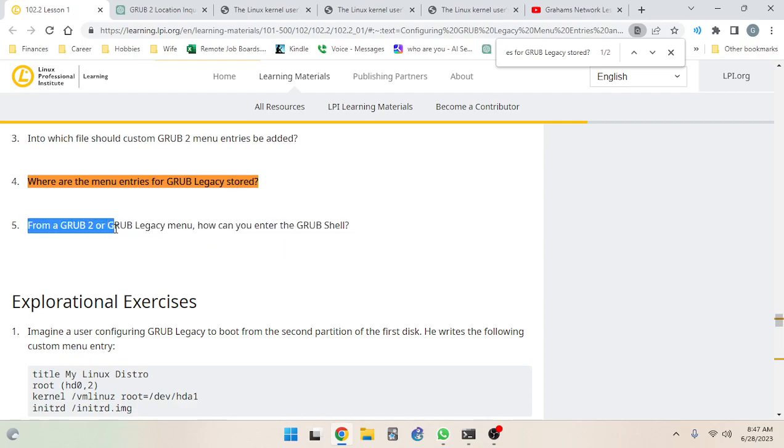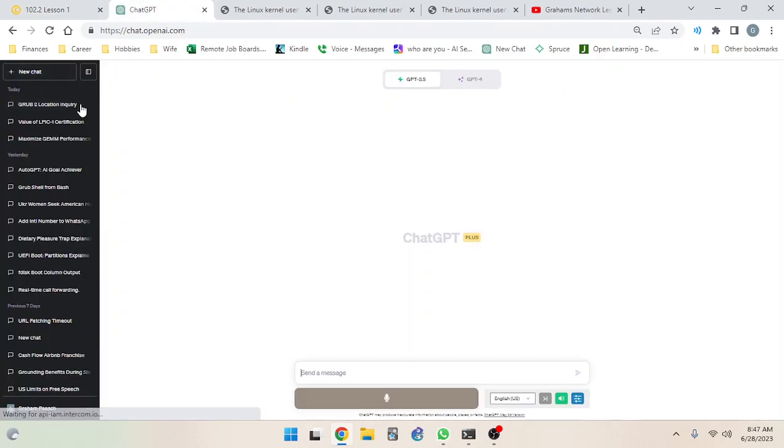From a grub2 or grub legacy menu, how can you enter the grub shell? So I'm going to use the tutor for this.